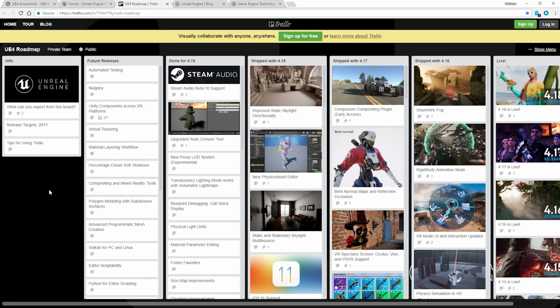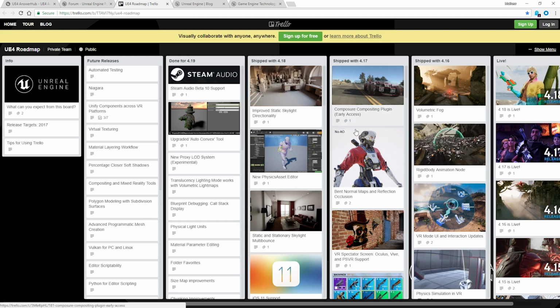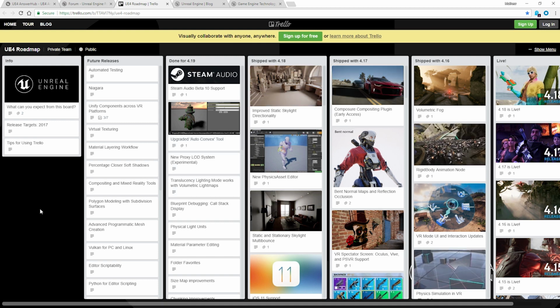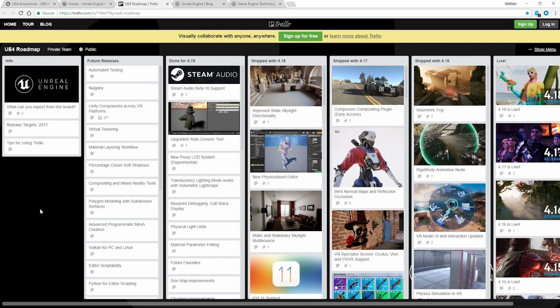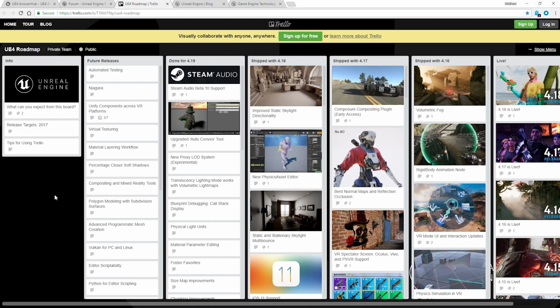The roadmap is a good place to find out what has gone into the engine in the past, what is going into the engine in the future, as well as some ideas about what they may want later in the future. Keep in mind this is just a roadmap. These are going to be things that aren't guaranteed to go in at any time.